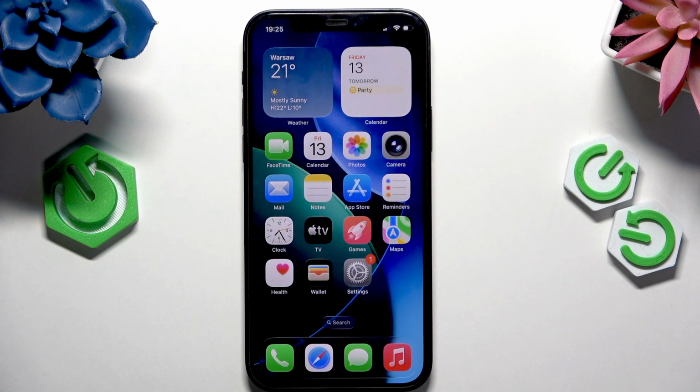Hello, in this video I'm gonna show you how to change the ringtone to your custom one, how to set your custom ringtone on your iPhone on iOS 26.